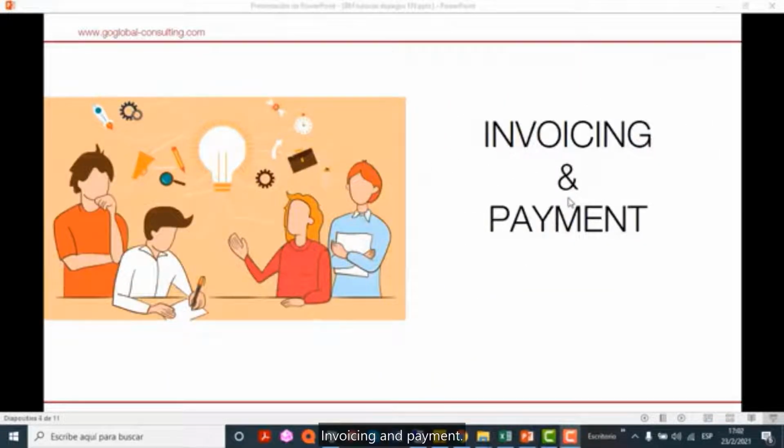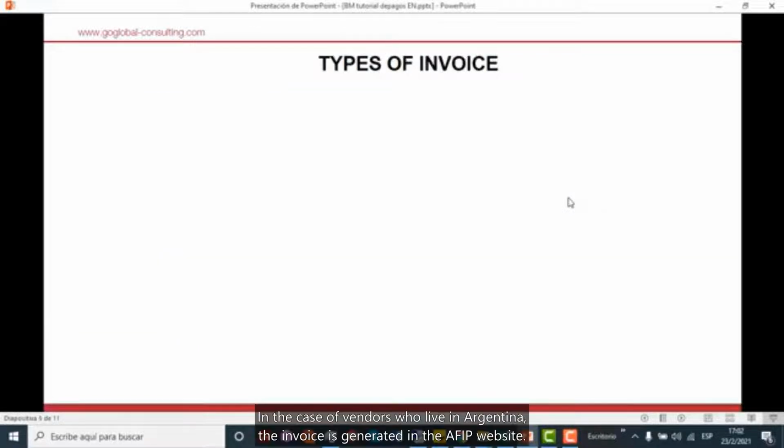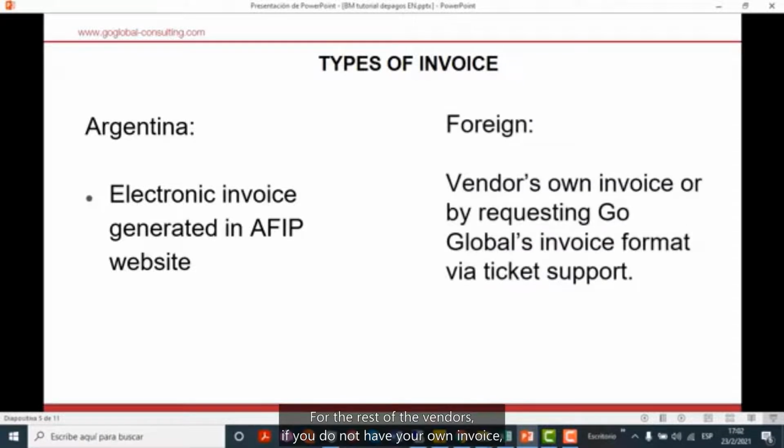Invoicing and payment. Jobs must be in the approved status in BM in order to be invoiced. The invoice must be uploaded to the system as this is the only acceptable means with no exception. Although BM generates an internal invoice, you must include your own invoice. In the case of vendors who live in Argentina, the invoice is generated in the AFIP website. For the rest of the vendors, if you do not have your own invoice, you can request Go Global's invoice format via the ticket support system.